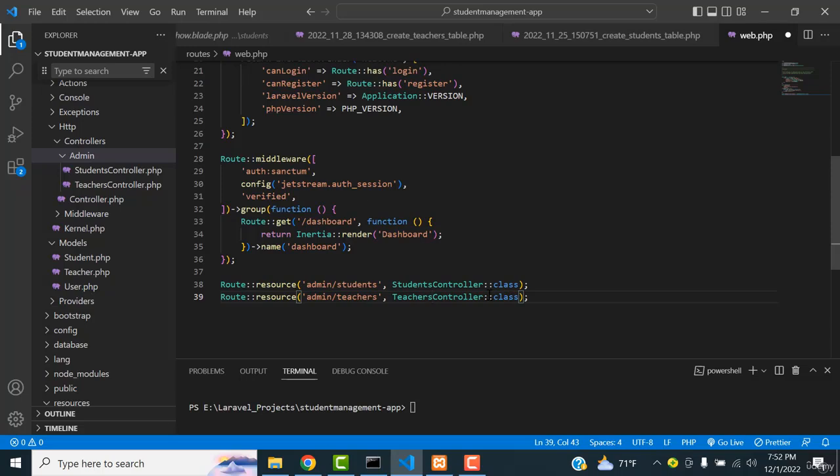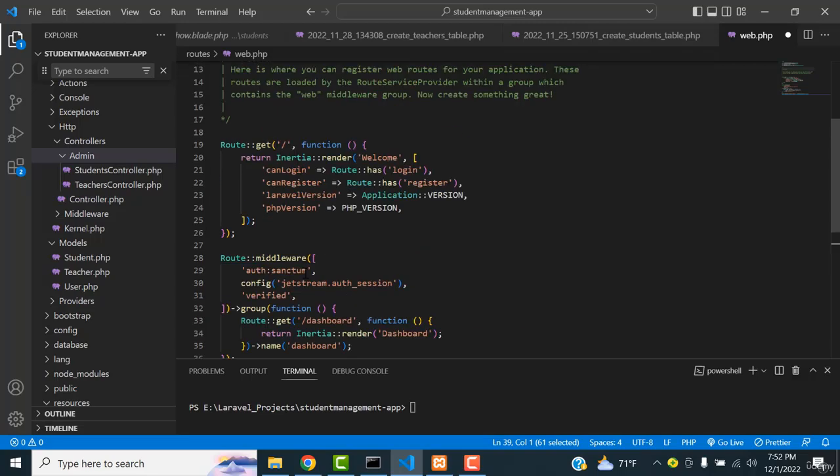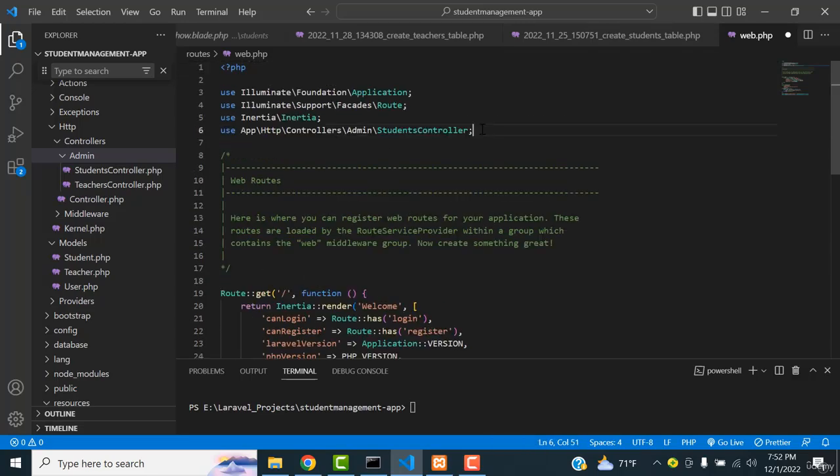Right, teachers controller. Perfect. Now we have to do another important thing: you have to give the path where your teacher controller resides. Here we already gave the path of the student controller. Your student controller resides in app HTTP controllers admin students controller. So the same thing, Control C to copy, Control V to paste below. Instead of students, I am going to change this one to teachers. That's it. This is very important stuff.